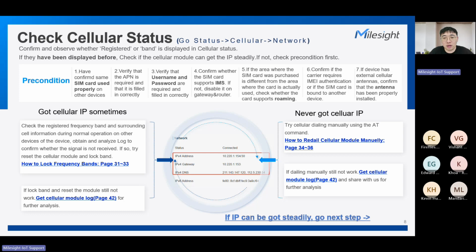If it never gets a cellular IP, try manually dialing with AT command. About AT command, we will explain it later also. And if it still does not work, you could get the cellular log and the module log and send them to us for analysis.